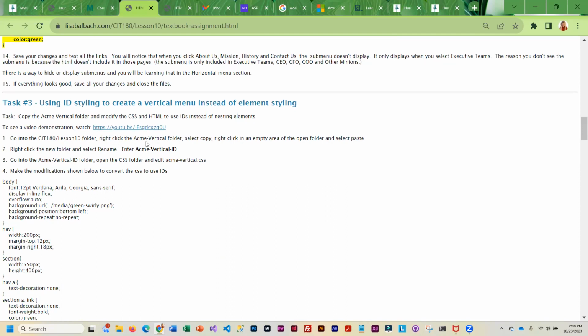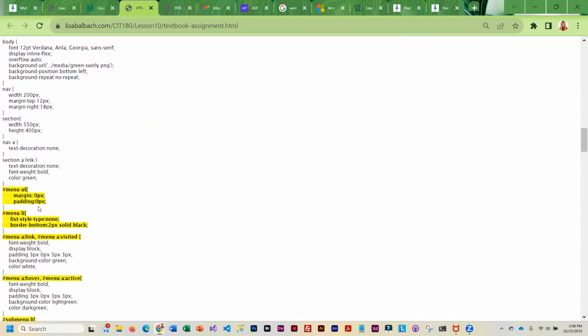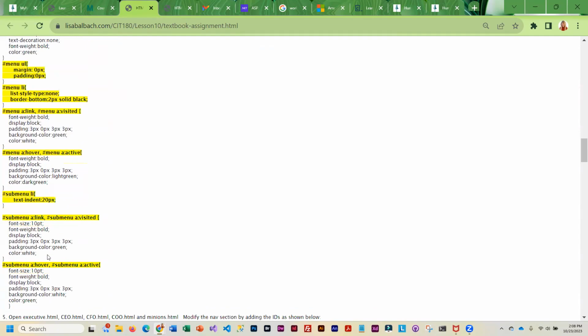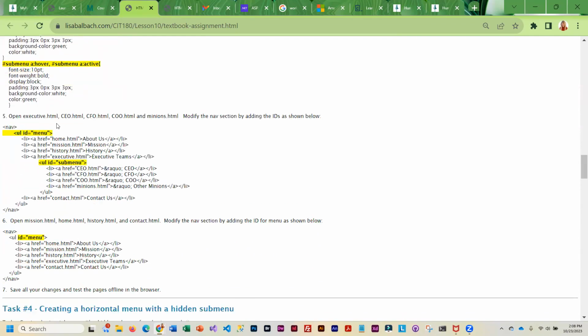So you're going to end up copying the entire folder, and then you're going to rename it. And then you can open up your CSS and make changes to that. Okay, and so these are the changes you will have to make. But then you're also going to have to open up all of the HTML files. Okay, so you'll have to open up all of these. These are the ones with the submenu. And then you'll also have to open up all of these. And you have to put those IDs in order for them to work.